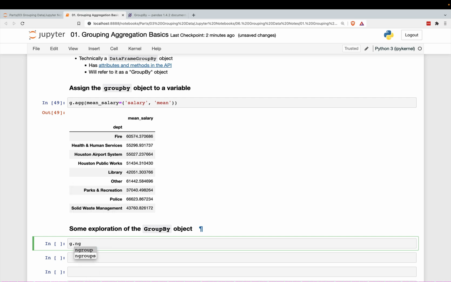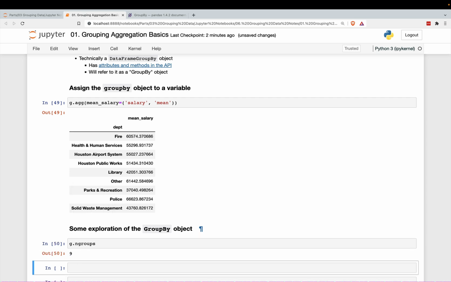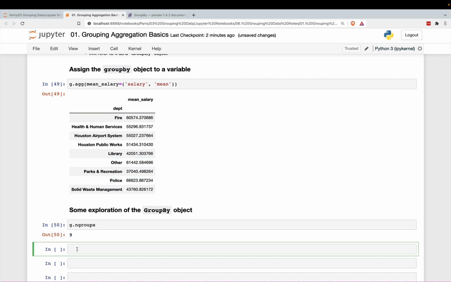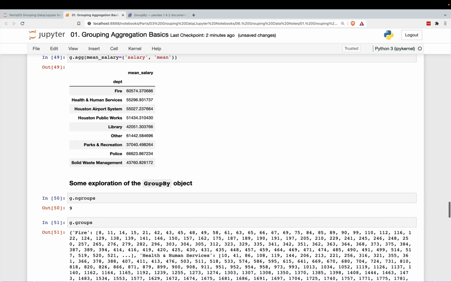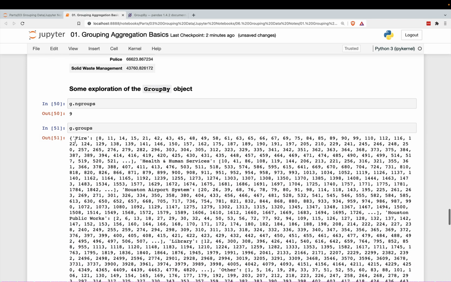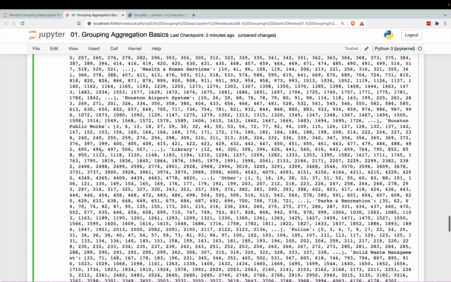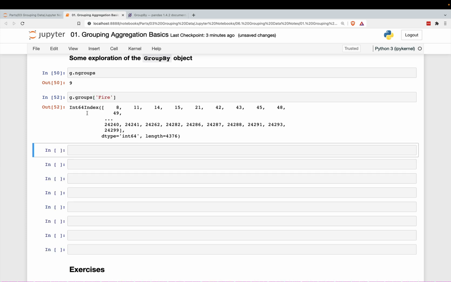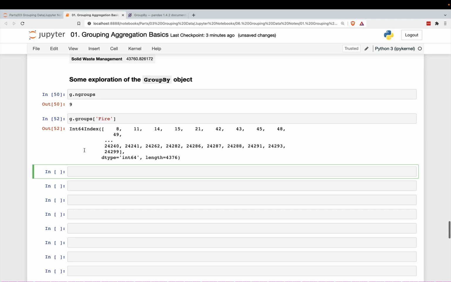So just to show you, there are a couple of things over here. ngroups is an attribute, and it'll just tell you the number of unique groups there are. So there are 9 groups. You can actually see the group locations. So this is g.groups. This is an attribute that shows a dictionary of the group name and all of its locations. These are the index values over here. So the first fire department employee is at 8, and then 11 and so on. You can actually use it just like a dictionary. This is, again, not very important, but you can explore your GroupBy object over here.